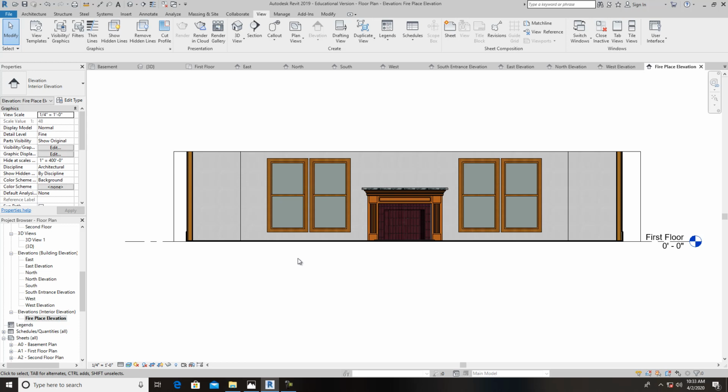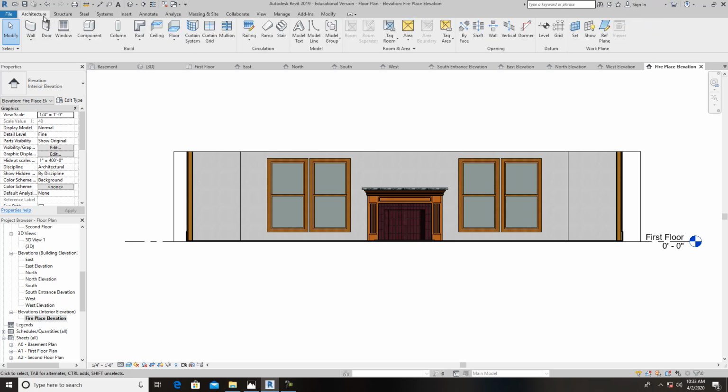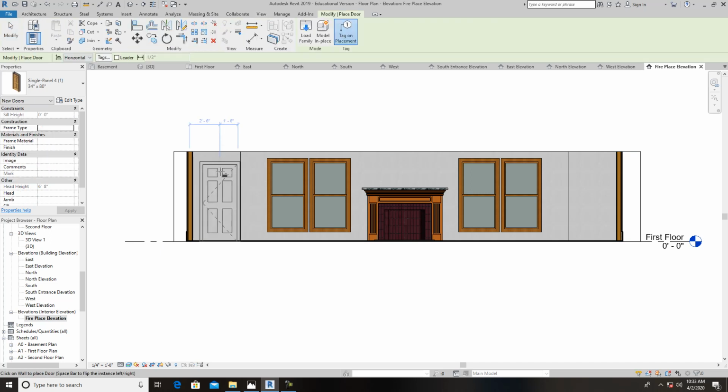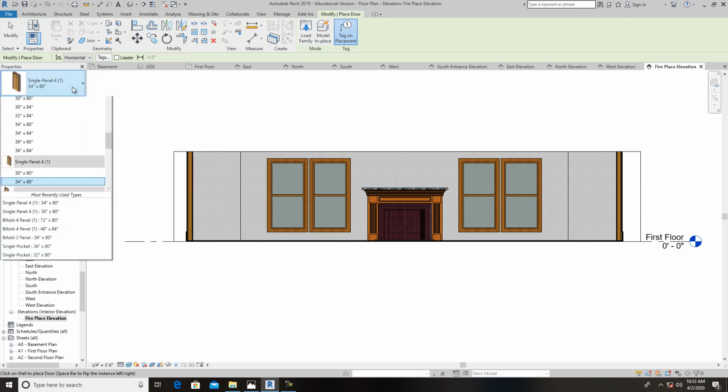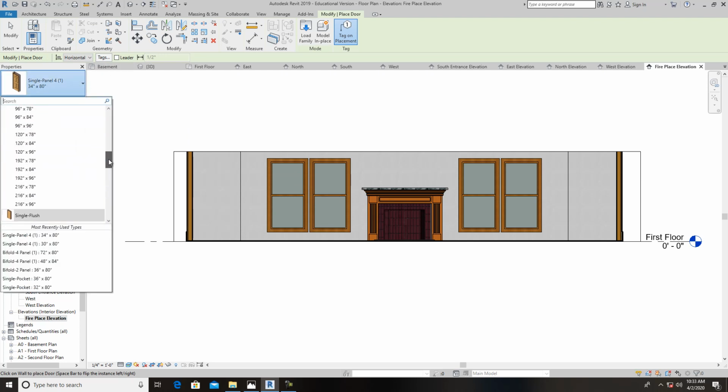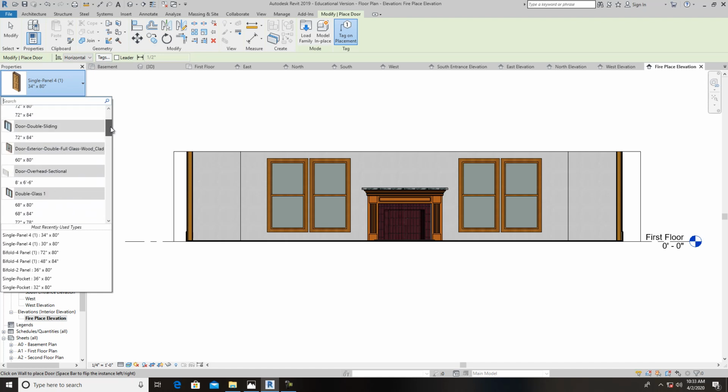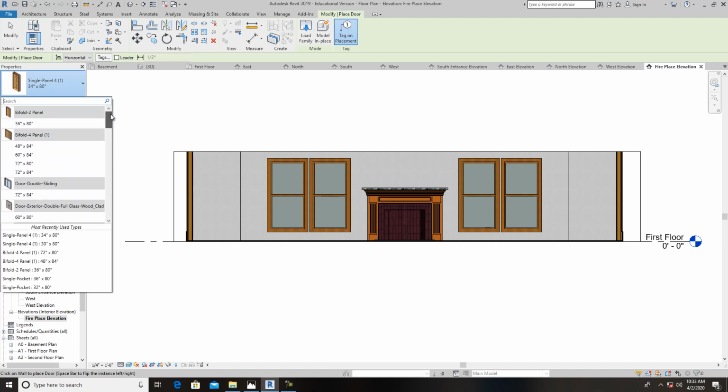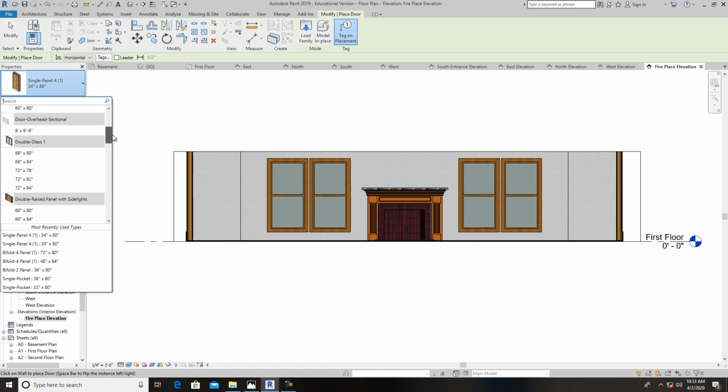But on this one, they're wanting us to put a door right here. Let's go ahead and do that. We can do it right here if we wanted to. We can go to Architecture and hit Door, and we could just pop it in there like that. But it'd have to be an exterior door. And I really don't know what kind of door they want in the book.